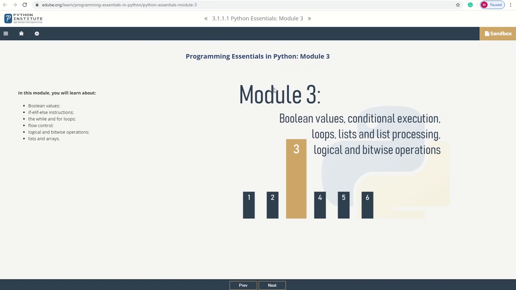CA11 students, this is another tutorial for explaining Module 3. Unlike Module 2, Module 3 is going to be divided into several videos. It's not going to be in one video, as the topic is a bit larger than Module 2. So we are going to start with the first topic in Module 3, which we already explained in Module 2 concisely, which is the Boolean values.